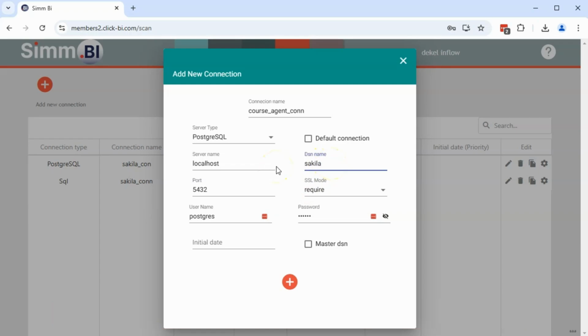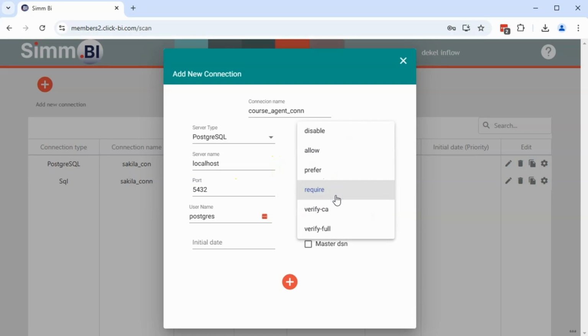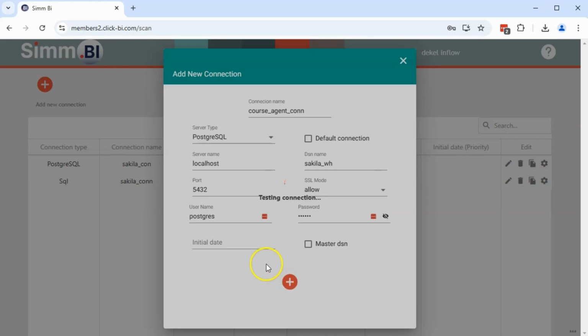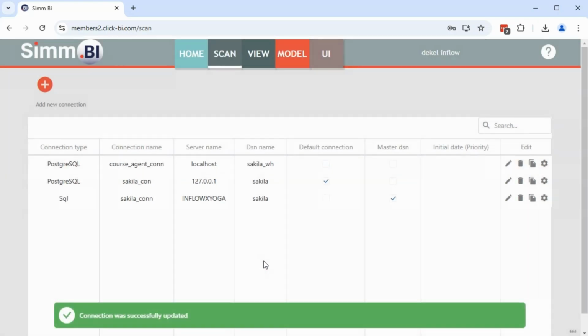I will change two things. I will switch it to Sakila warehouse. This is a database I have on my computer, and I will change the SSL connection, the SSL mode, to be allow, and then I will try again. This should work now. Alright, perfect. So our connection was successful, so that shows us that the service, the agent, was installed correctly on our computer.